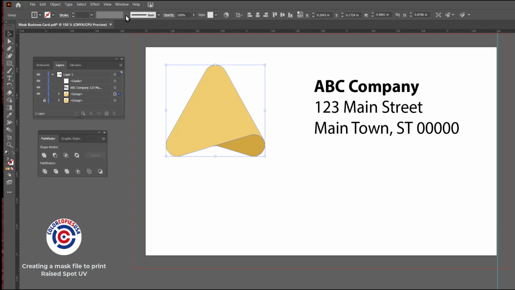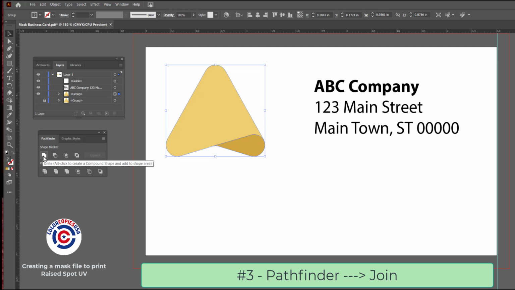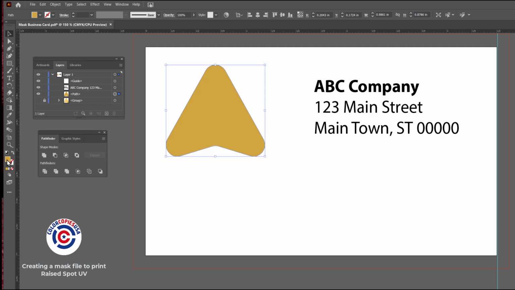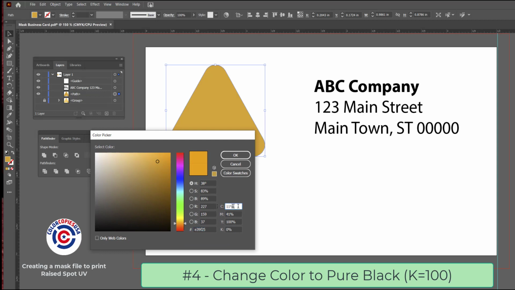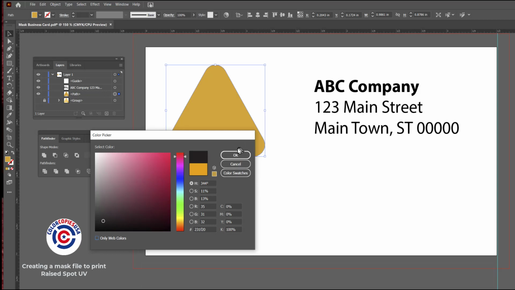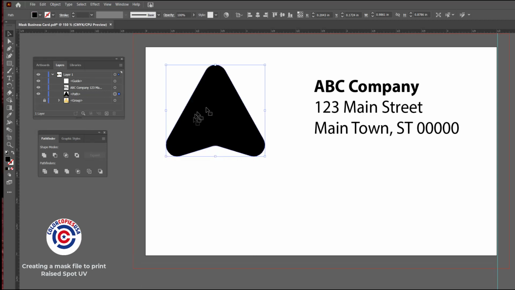So having selected that, we'll go to the Pathfinder, which we have here, and we'll join everything that's on that specific layer. Now we'll change its color. We'll need to make this color just 100% black, so we'll remove the cyan, remove magenta, remove yellow, and we'll assign 100% to black. So now we have the layer. What this is telling us is that this area that's 100% black is the area where the spot UV will be applied.